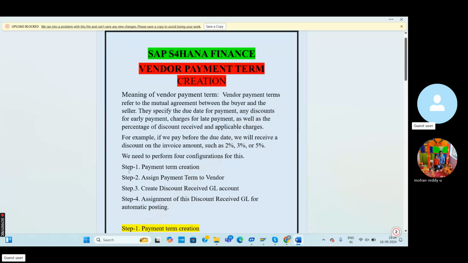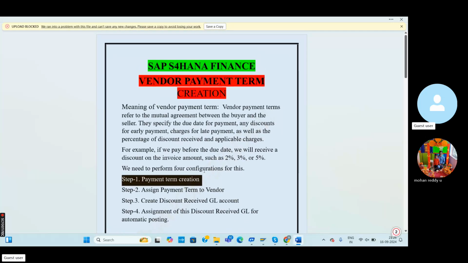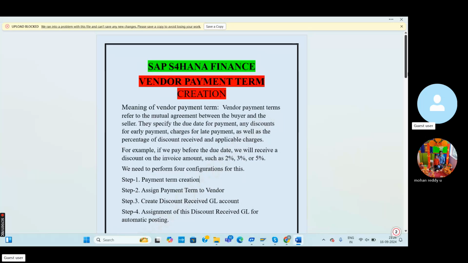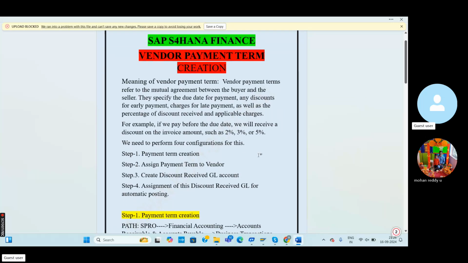Then once we create a payment term, we need to assign it to the vendors. Which vendors we need to give these payment terms to, we assign this payment term to those vendors. So step two is assign payment term to the vendors.